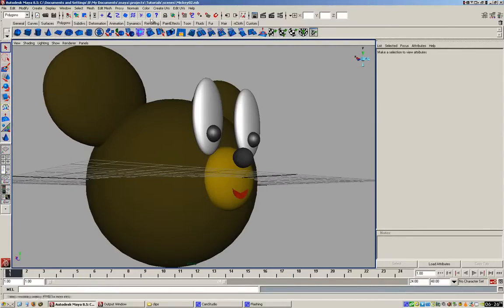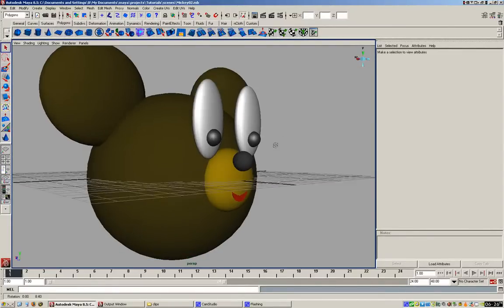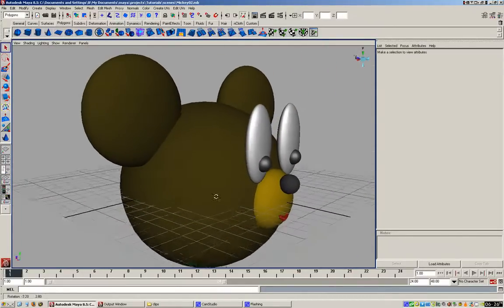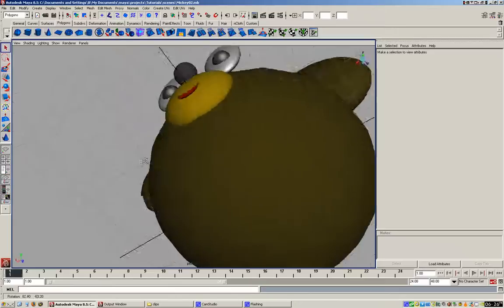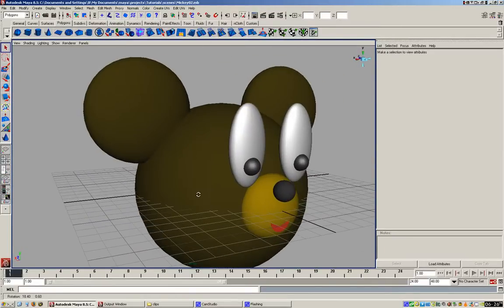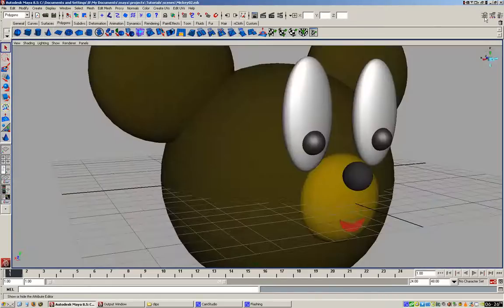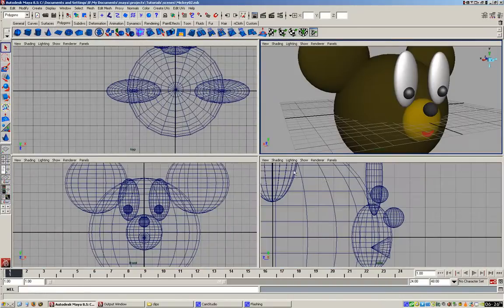Alright, welcome back. What you see on the screen right now is the teddy bear. I decided I was no longer going for anything mouse type, and I gave him a little mouth, and I've colored him. So in this tutorial we're going to go over a little bit about materials and different kinds of attributes. When I left you, you probably had something like this with your mouse on the screen.